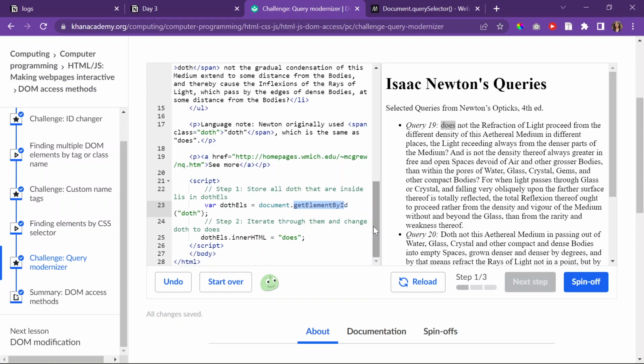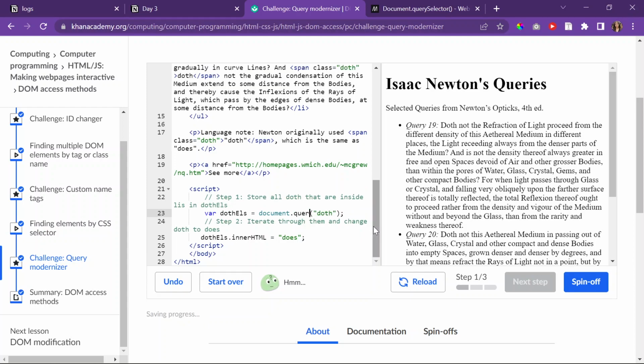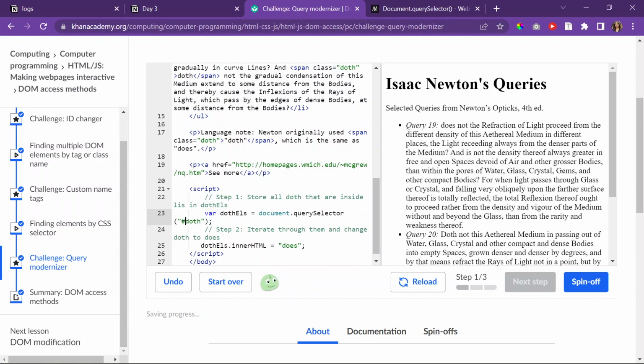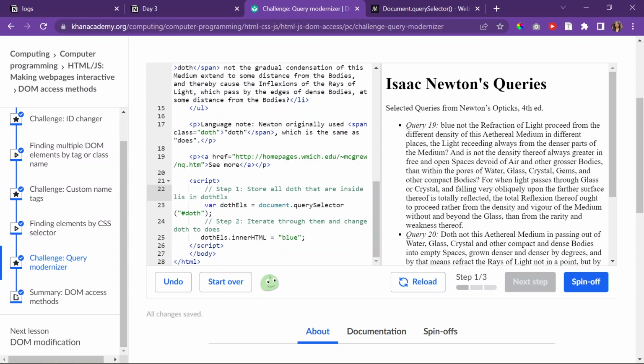It was querySelector, right? querySelector, and then hashtag. It still works. What if I want to change it to blue? Oh, it does work. Okay, that's my bad. I had a capital L there. So it does work. Okay, that makes sense.